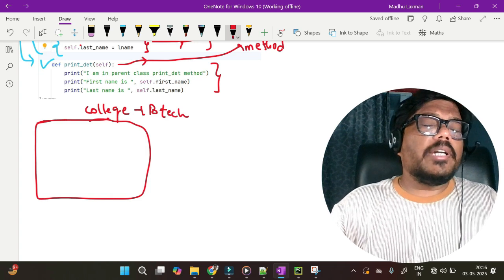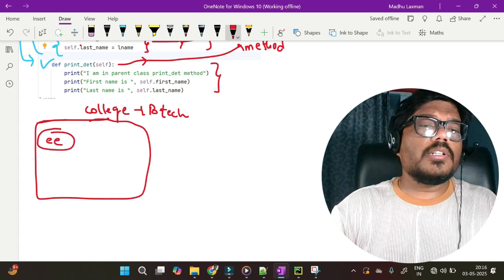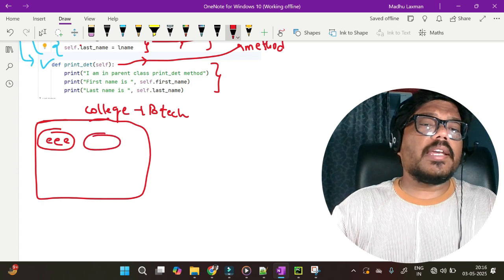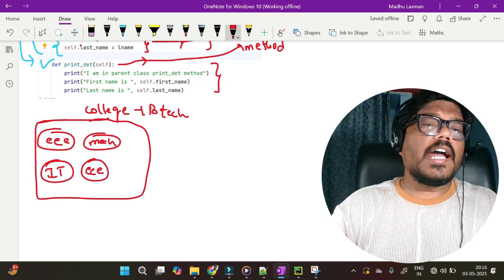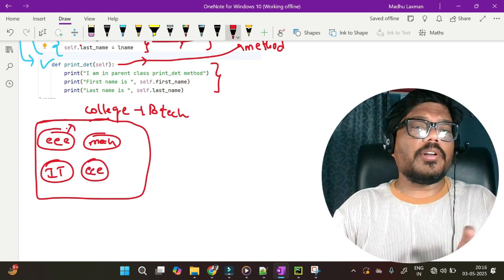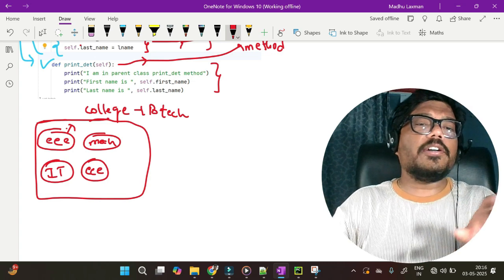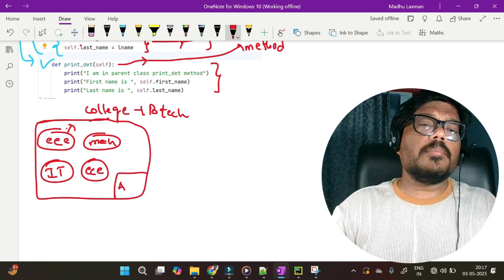In a BTech college we have multiple groups, like the EEE group, mechanical group, IT group, and ECE group, and we also have dedicated blocks. We have an EEE block dedicated to the EEE group, a mechanical block dedicated to the mechanical group, etc. And we will also have an admin block here.